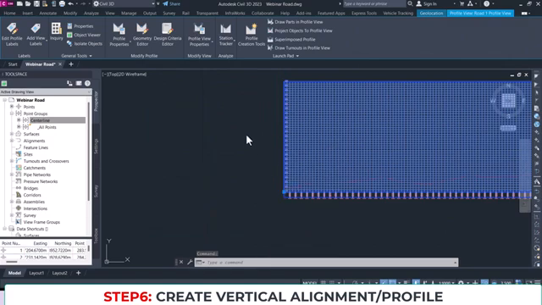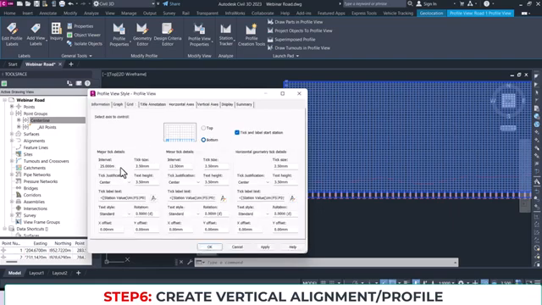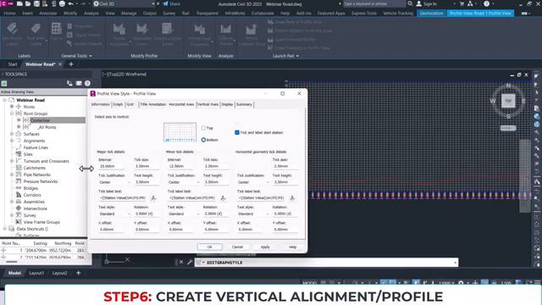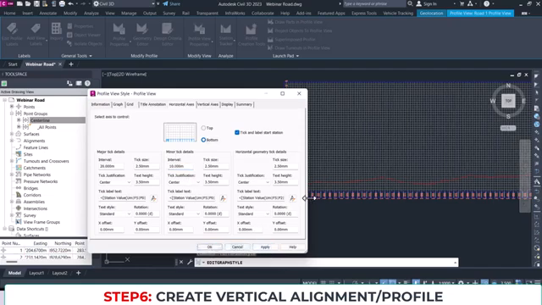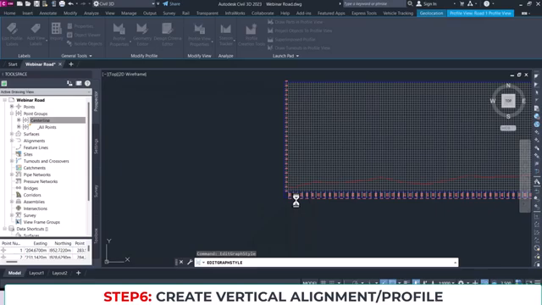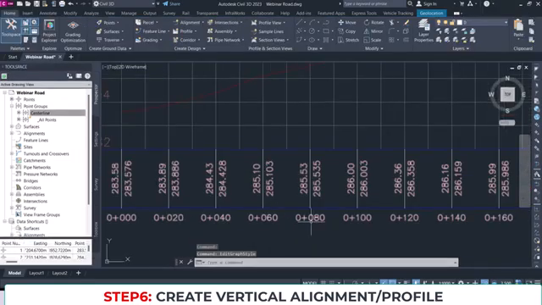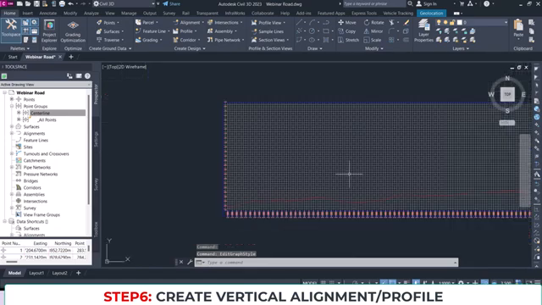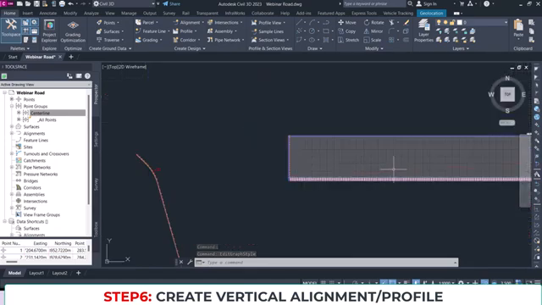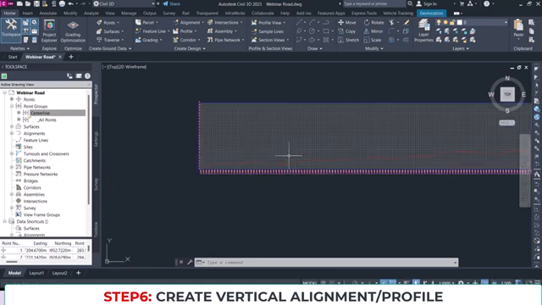So you go back there to the profile view style. Let's change it to 20 meters intervals, and then 10 meters. So 20 meters major station, and then the 10 meters minor station, of course. Let's apply that. As you can see, it changes here automatically at 20 meters intervals. So that's great. All right, so let's proceed to creating the design profile.